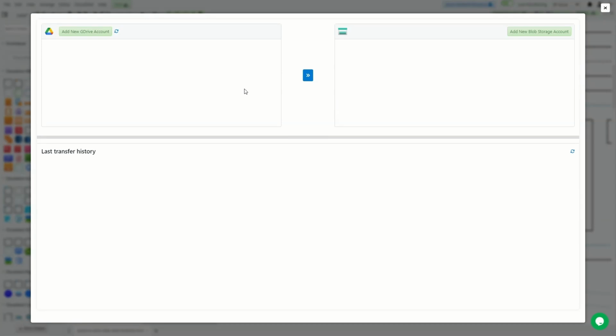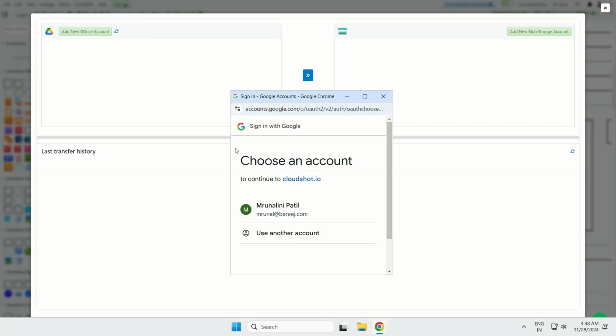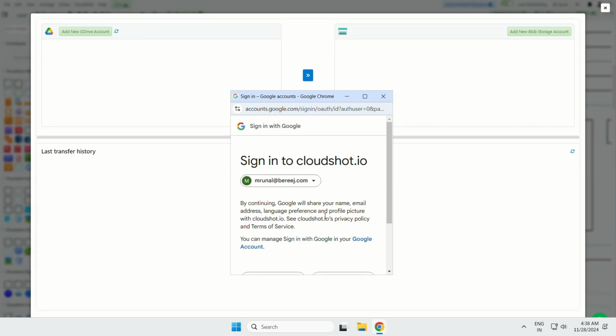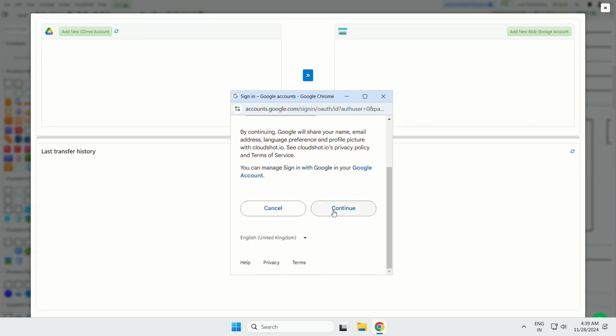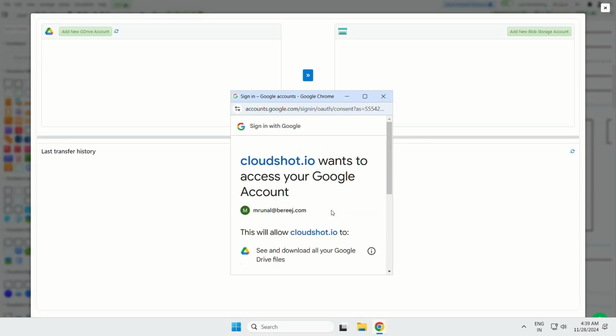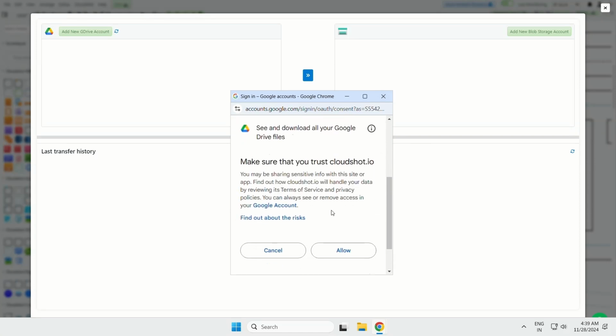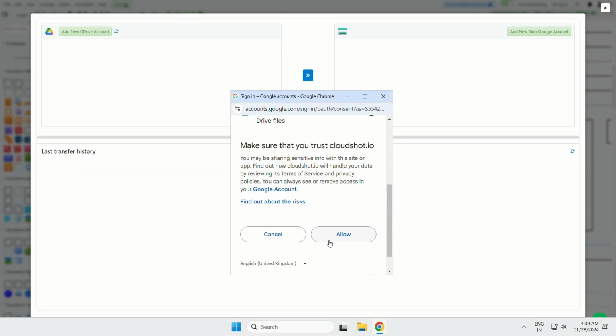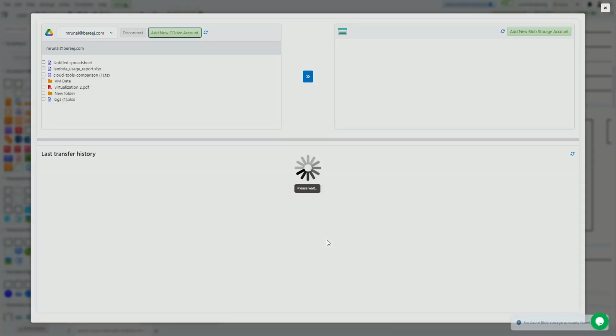On the left, you will see the Add New GDrive Account button, which we will use to connect our source account. Click on that. This will open up Google's authentication window where you'll select which Google Drive account you want to use. Choose your account, and you'll see a permission screen. This is where you'll need to click Allow to give the application access to your Google Drive files. Once done, you will be able to see all your files listed here.